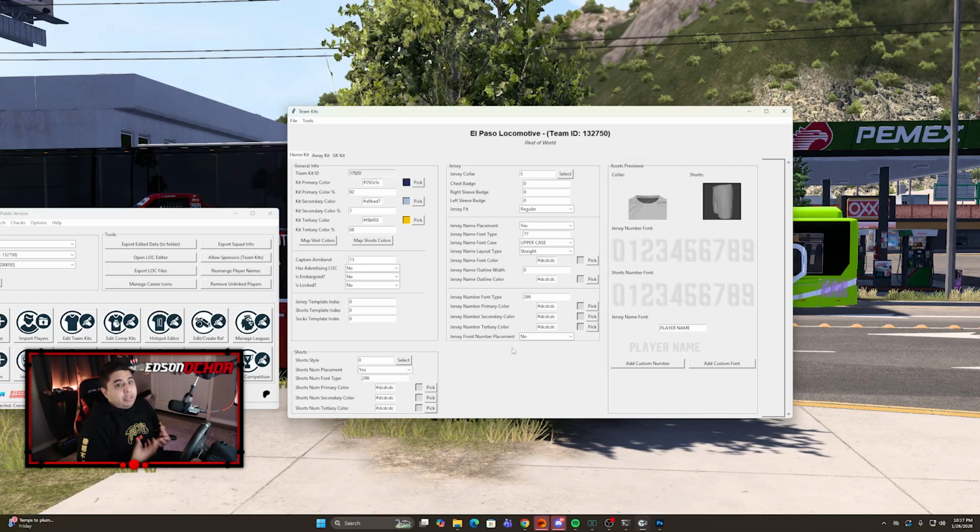Do you want the jersey to render the number in the front of the jersey as well? I think this is mostly for national teams. Not a lot of clubs have that, so you can set that to no. And you can actually use this text box right here. You can type in any name and it'll render, so you can see how it'll look using the font that you have chosen in jersey name font type, right?